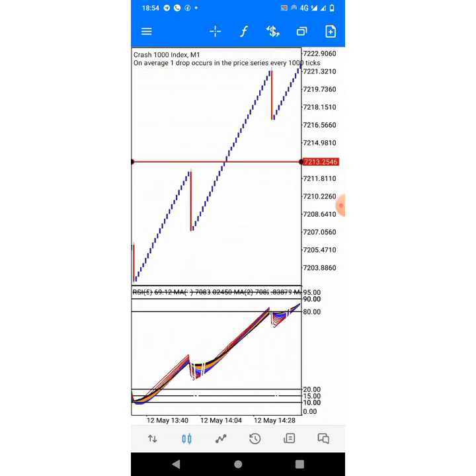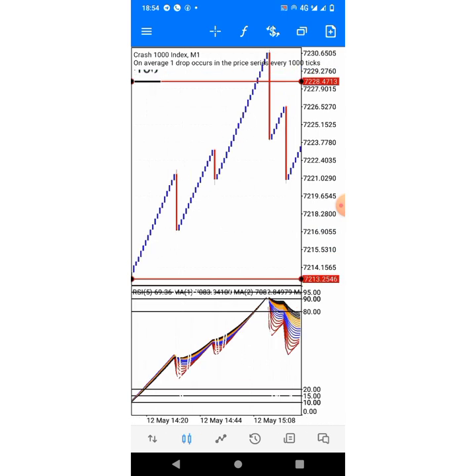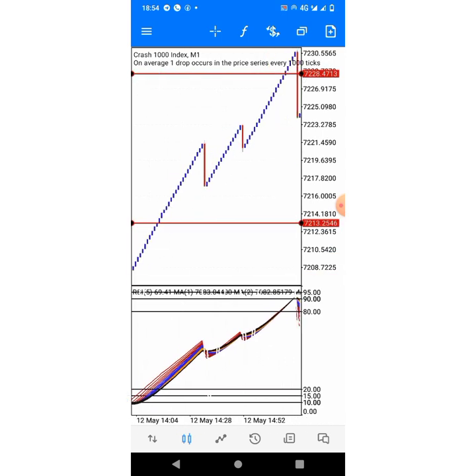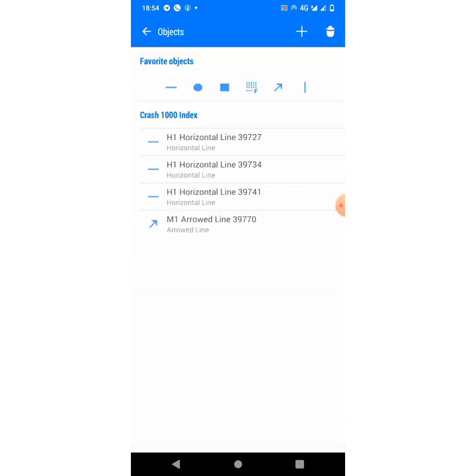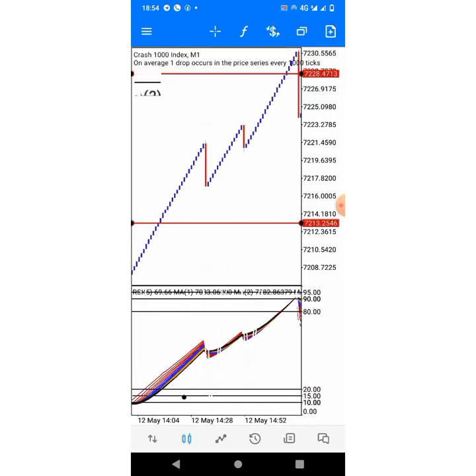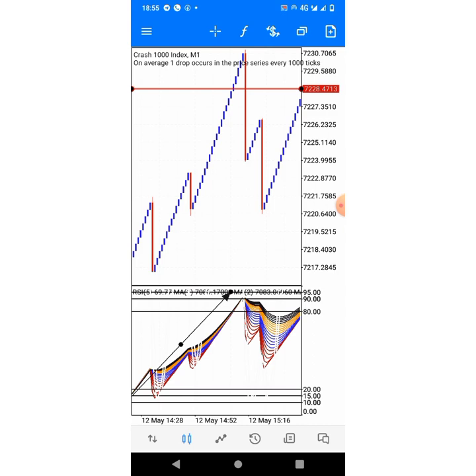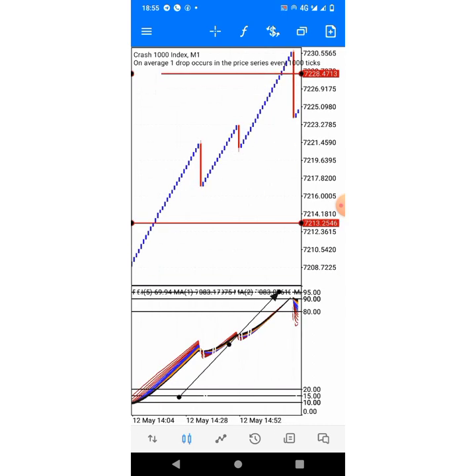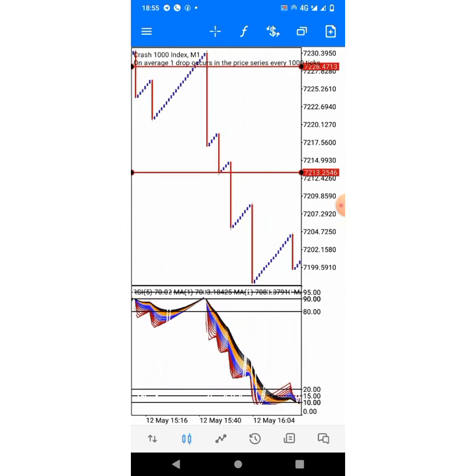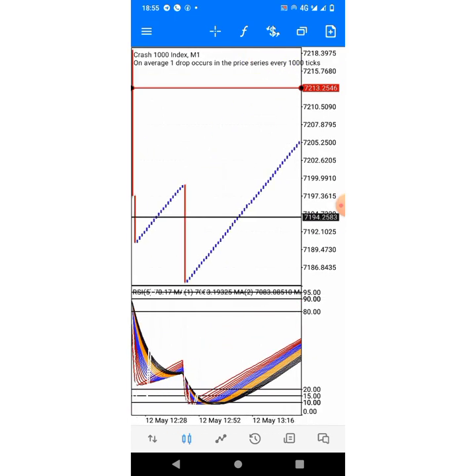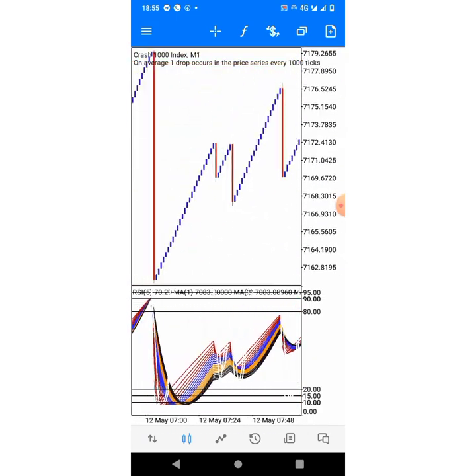Just want to see something, guys. You see that even the overextension kept going and kept going. The moment it reaches that level, what happened? It spiked without wasting time. So that's how the strategy works, and it works perfectly well, guys.